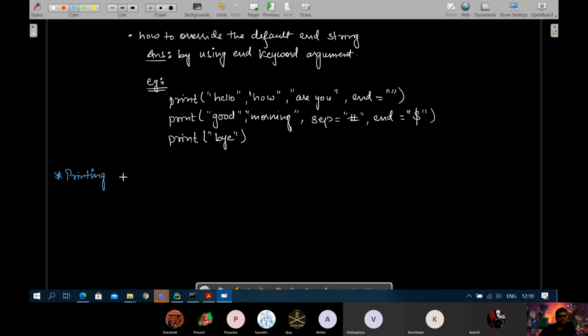Printing values of different types. Okay. So what is an example of this? This is pretty simple. Example: A is equals to hi, B is equals to 2. Okay.